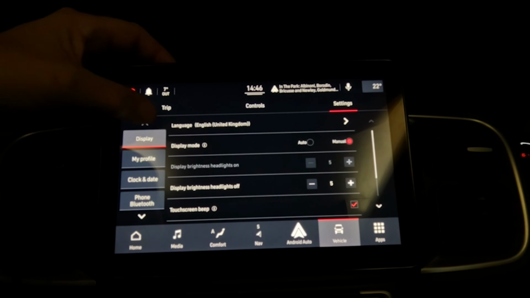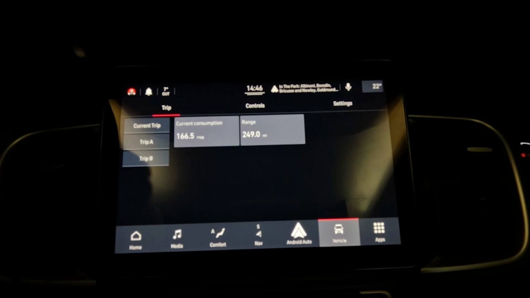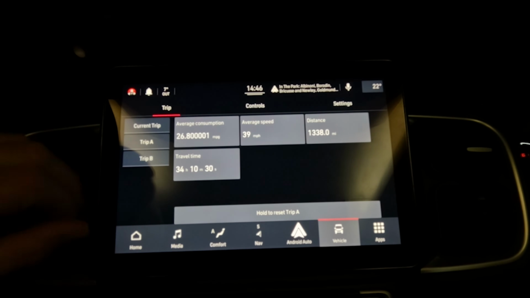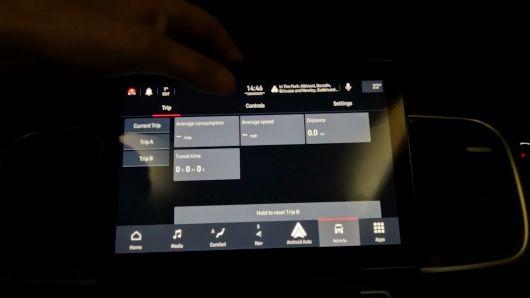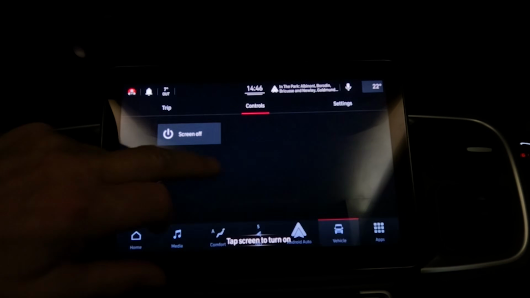So these are all the options to do with the vehicle. You've got the options to look at the trip meter here. Trip A is the running one that always stays running until you reset it, and you can press that to reset trip A. So that's useful for recording tours, multiple journeys altogether. And trip B is just from the last time you restarted the engine, which is less useful. Over here you've got the controls, and you can just switch the screen off on there.